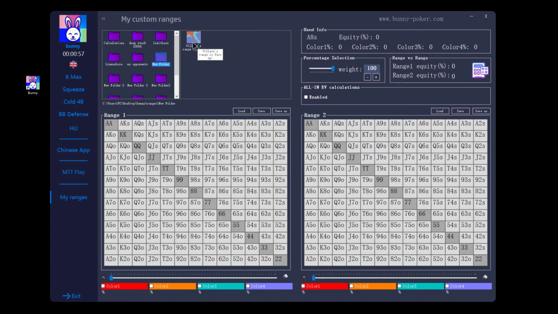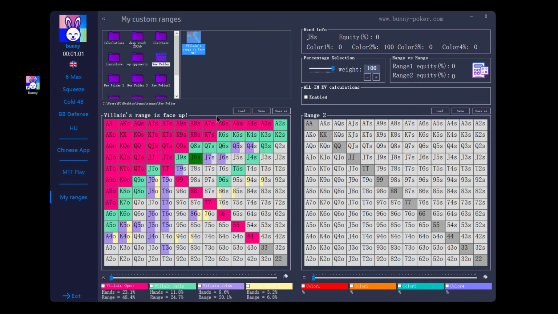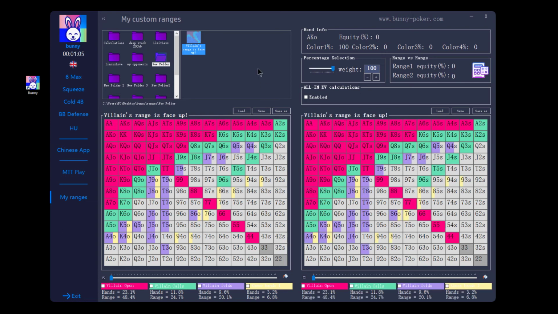To open and see a range, simply drag-drop it towards the viewer area, left or right as you like. As usual, we can right-click on the range and export it in PIO format, Equilab format, and PNG format ready to be printed out. You can change the background color as well, for better visibility if needed.